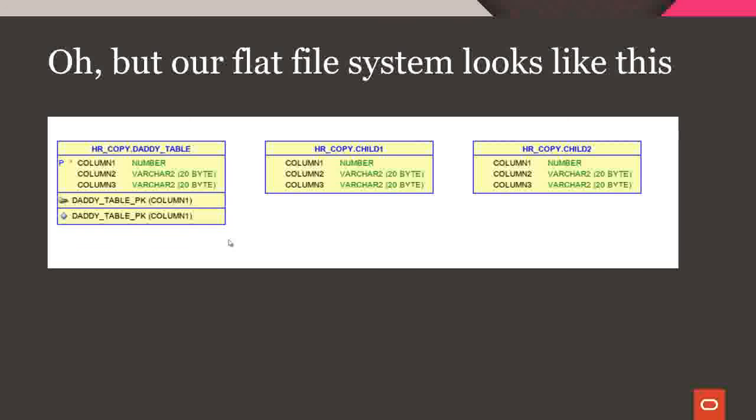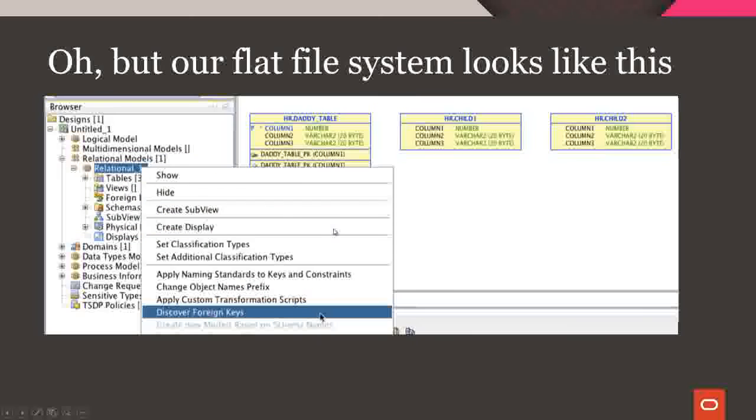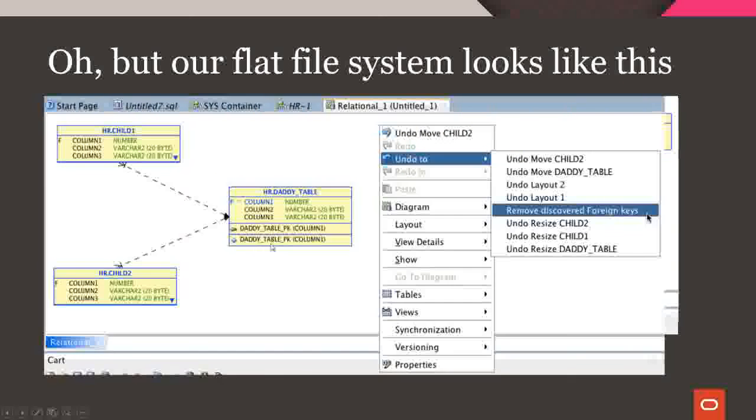If you need help understanding your data, if you have a driving primary key value in other tables and that column name is propagated across like this, in our modeler you can say discover foreign keys, and using that logic we'll say, okay, this is probably a relationship for you, and show that to you.